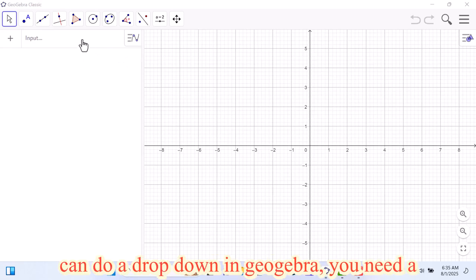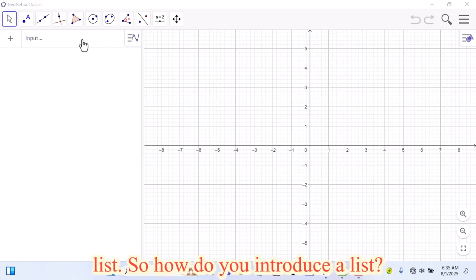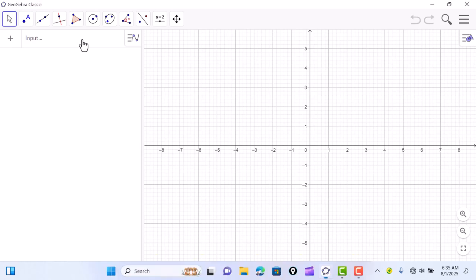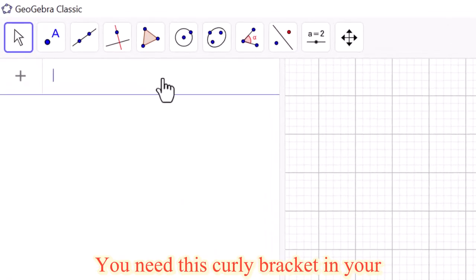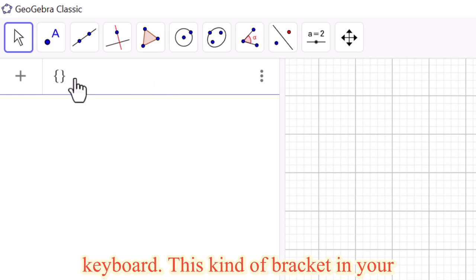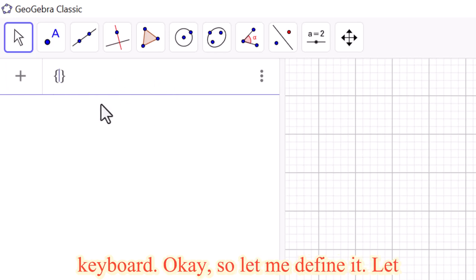Before you can do a drop down in Geogebra, you need a list. So how do you introduce a list? You need this curly bracket on your keyboard. That is this kind of bracket on your keyboard. Okay, so let me define it.